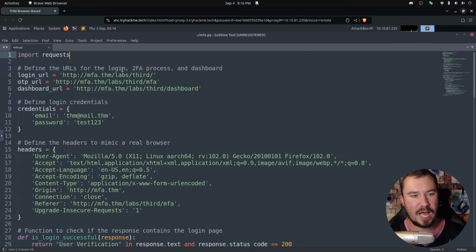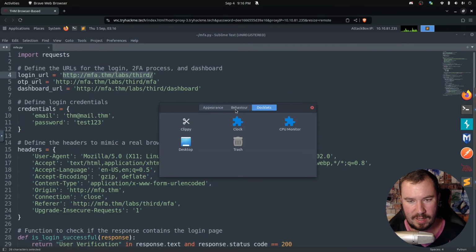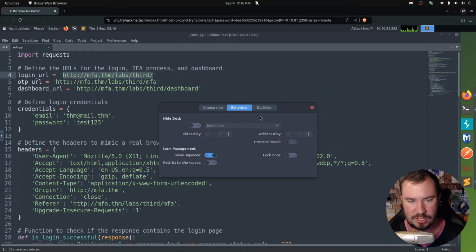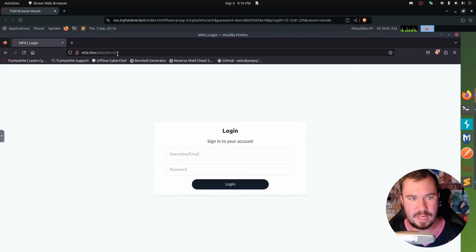Now they've added helpful comments here, so we're defining URLs for login, the 2FA process, and the dashboard. Our login URL is where we're just at. This is how we log into the application. If we go back over to here, in preferences, I like to pin the dock on here. You can do this yourself as well. If we just turn off hide dock, then we don't have to fight with that. But if we go back to our browser, here it is, labs third, and that's what that is talking about there.